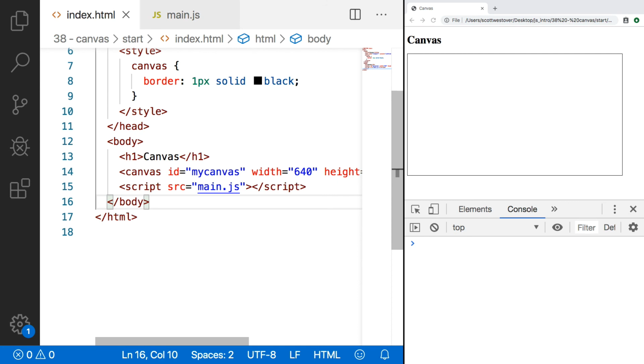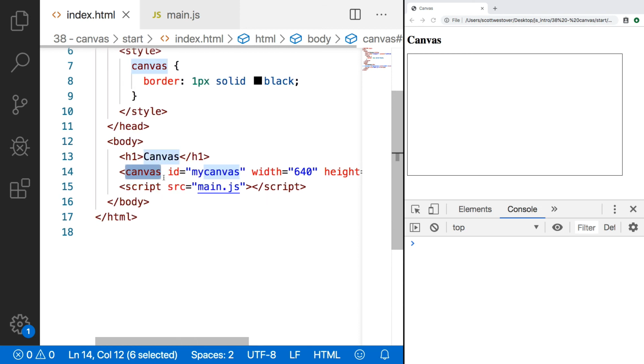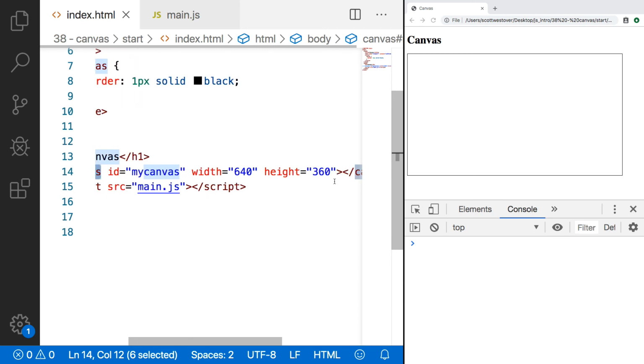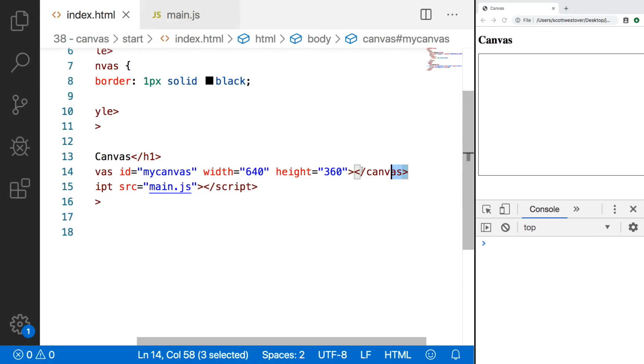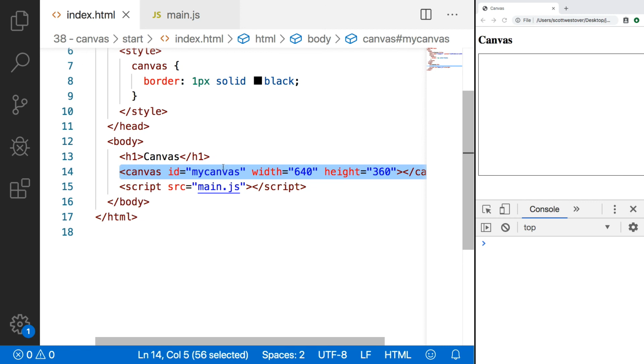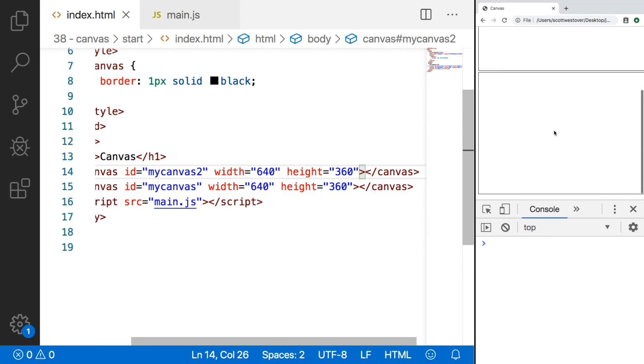One last thing I want to cover is that because the canvas is just an HTML element, we can have multiple canvas elements on our page, just like any other HTML element. Just as an example, let's copy this and paste it above it. I'm just going to change this to myCanvas2. If we save and refresh, you'll see now that we have 2 canvas instances.